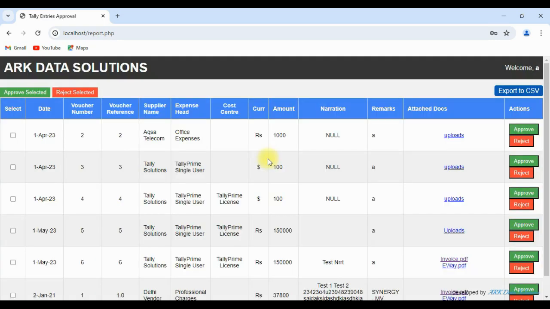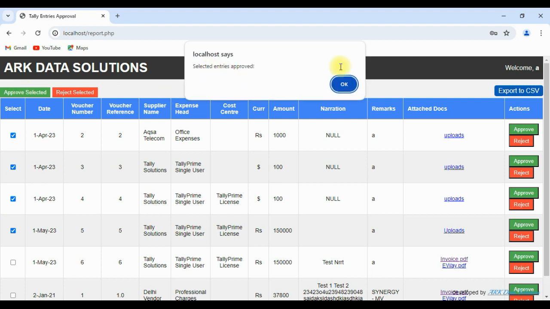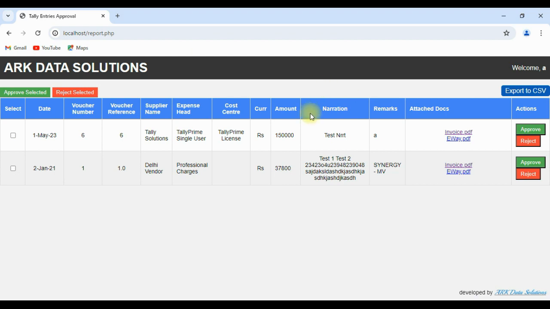Tally web-based approval matrix. On this report, entries can approve or reject. Entry can have attachment for references.